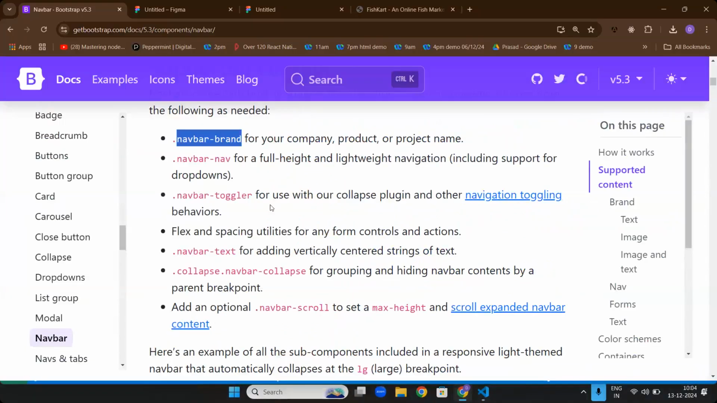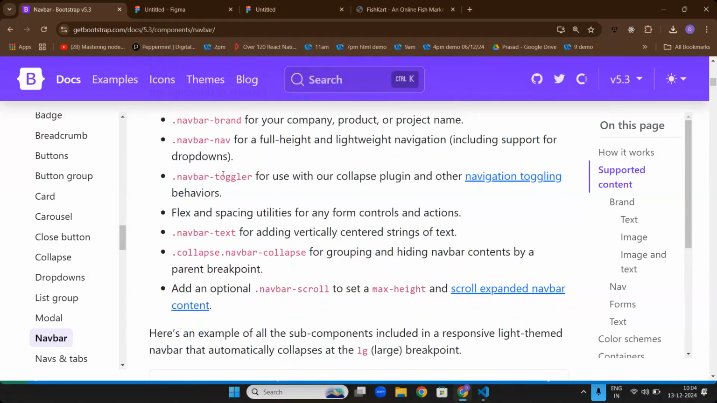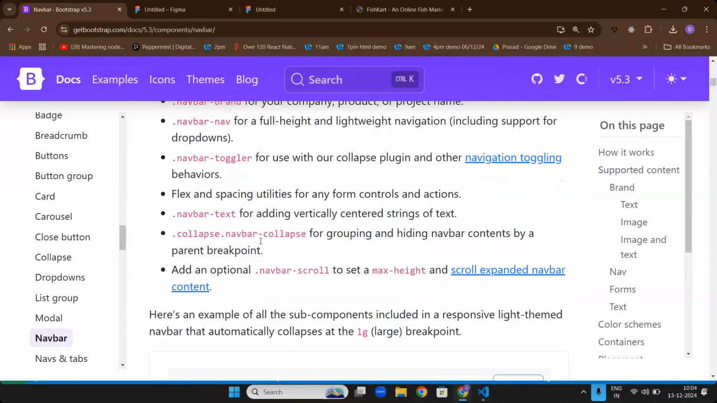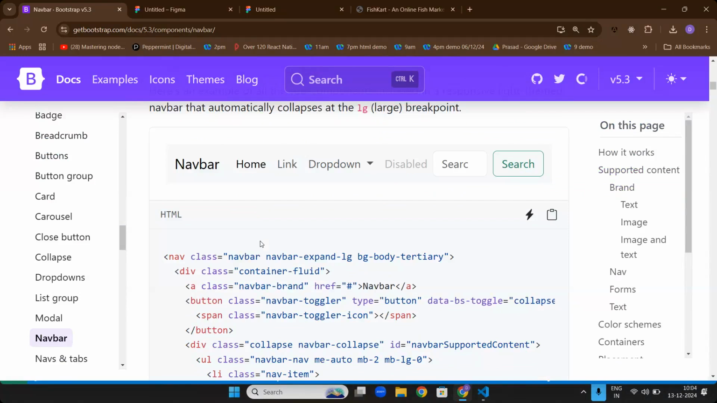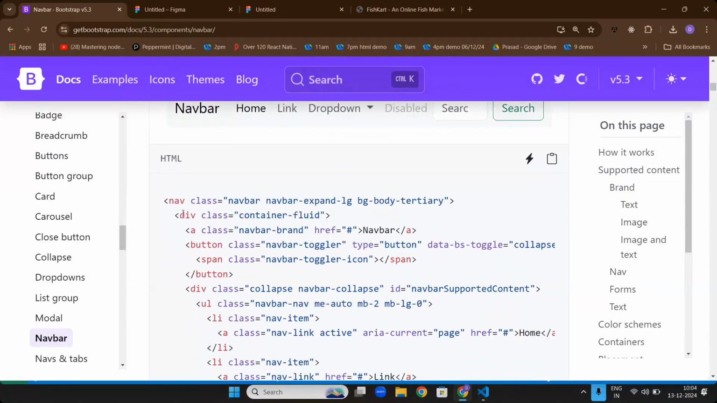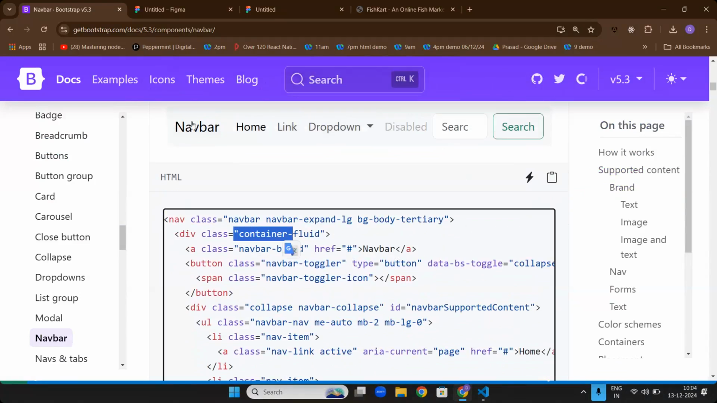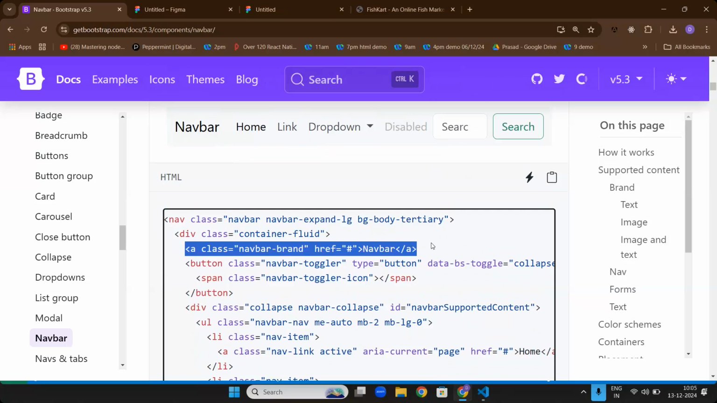They said navbar-nav is for a full height and width, lightweight navigation bar with dropdowns. Toggler is for the toggler plugin. Text is for text. Okay. Now, instead of implementing it line by line, you can see it here. They already built one navigation bar. Can you see this navigation bar they built? Now, till when I did, till this line I did. I will copy the remaining thing.